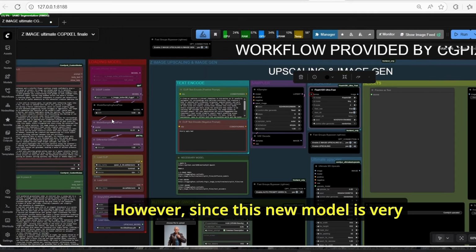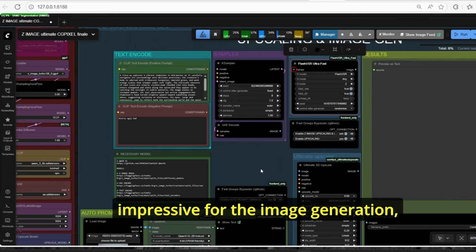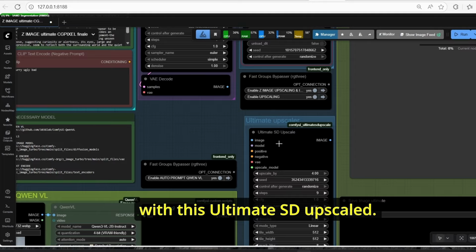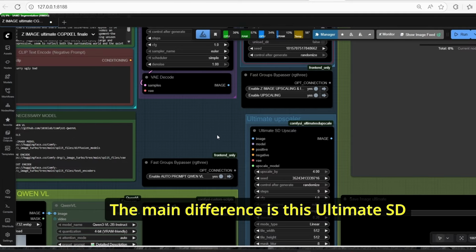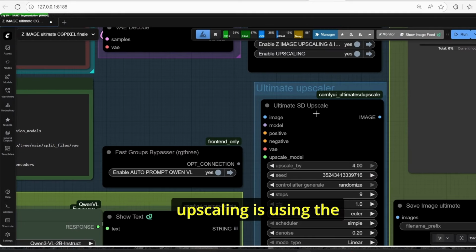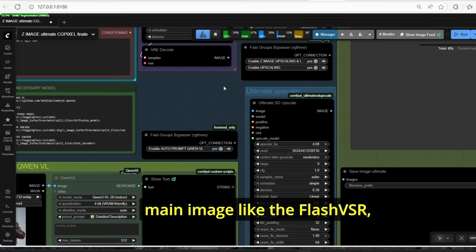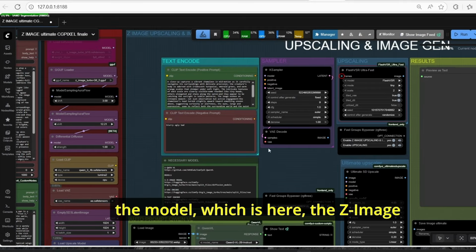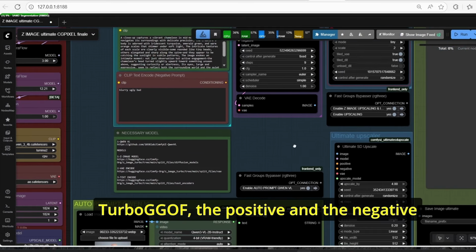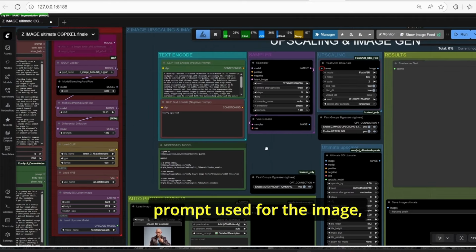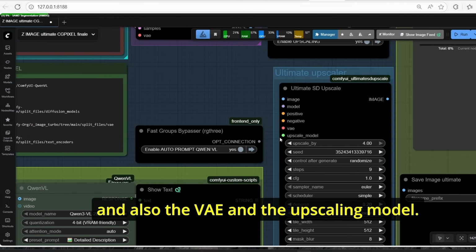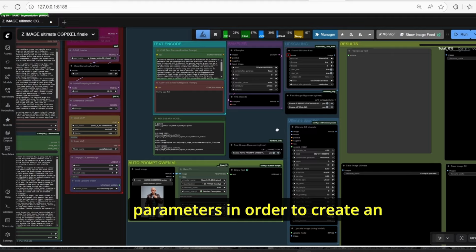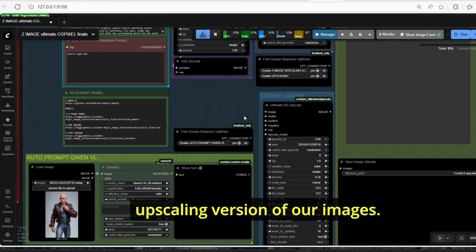However, since this new model is very impressive for image generation, I wanted to test the upscaling process with this Ultimate SD upscale. And the main difference is this Ultimate SD upscale is using the main image, like the Flash VSR, the model, which is here the Z image turbo GGUF, the positive and the negative prompt used for the image, and also the VAE and the upscaling model. So it's going to combine all those parameters in order to create the upscaled version of our images.